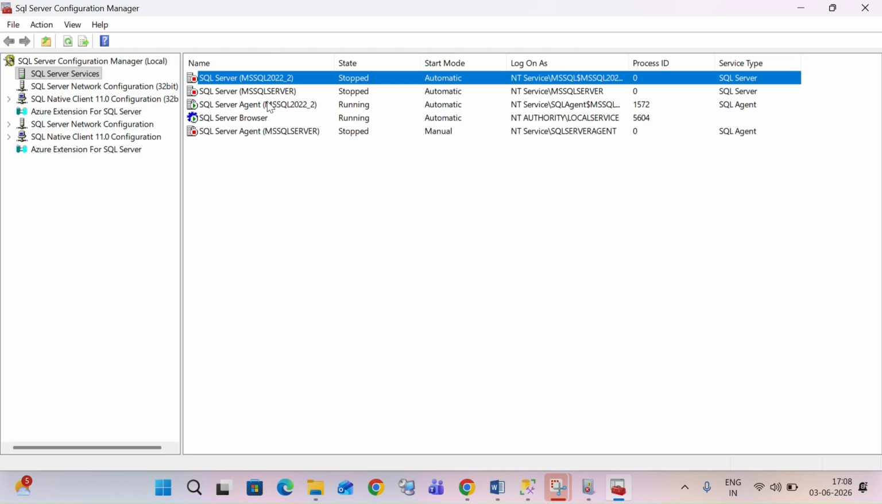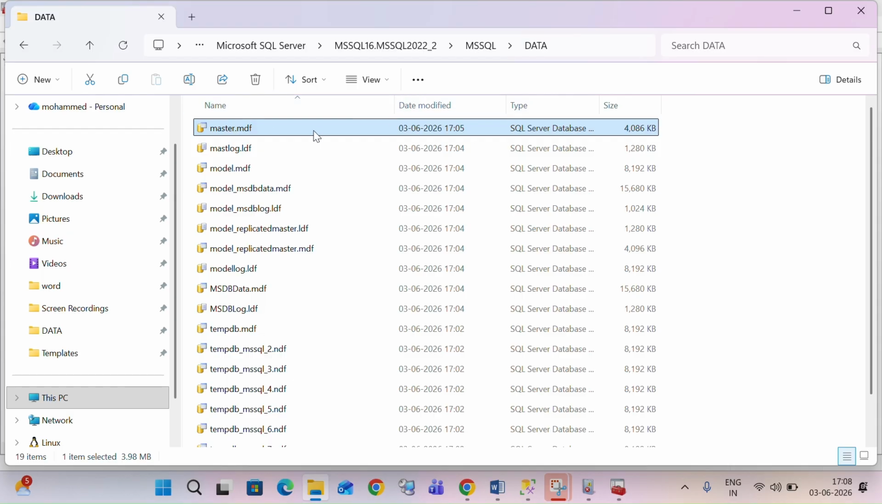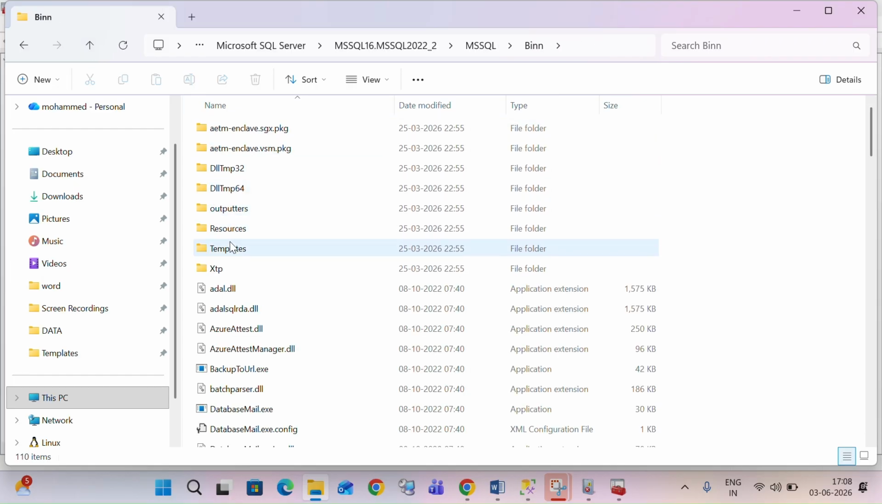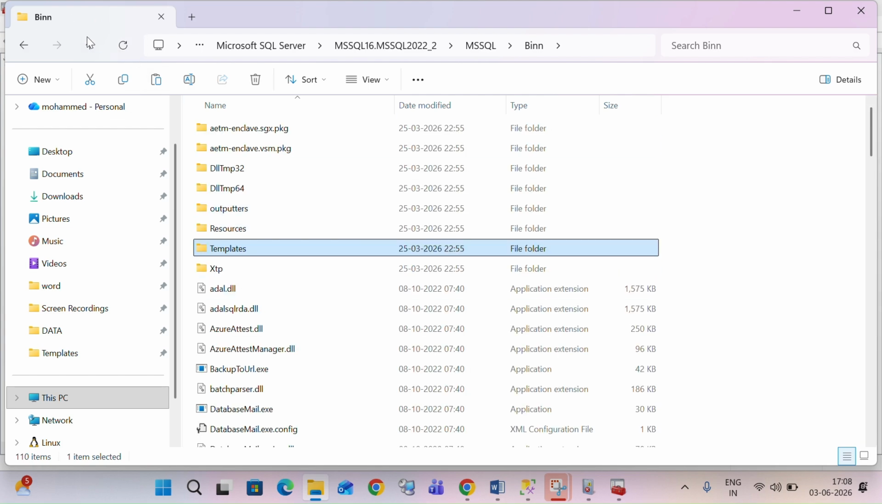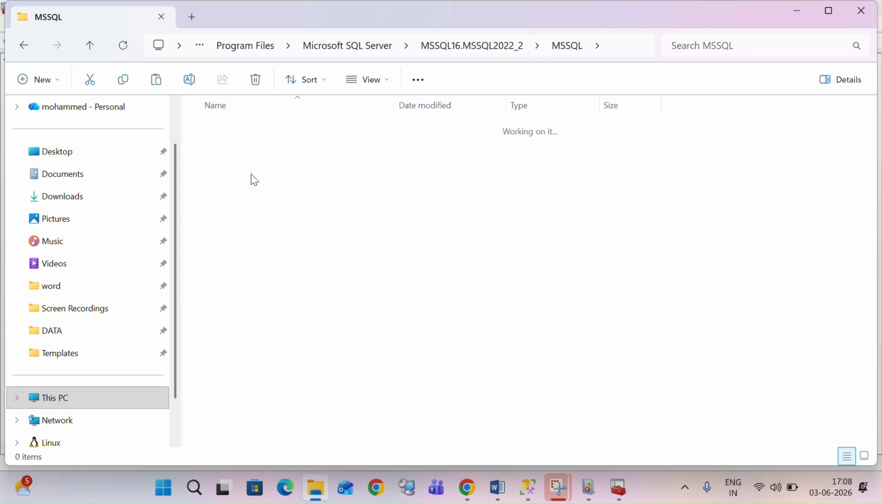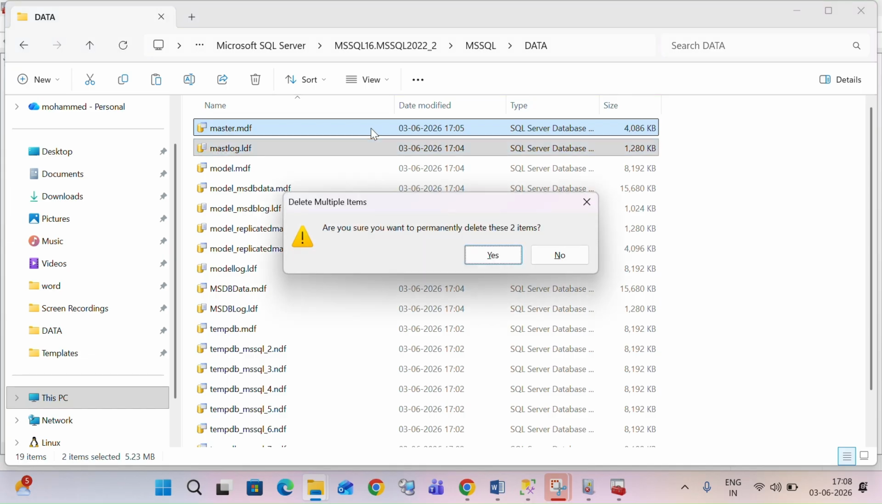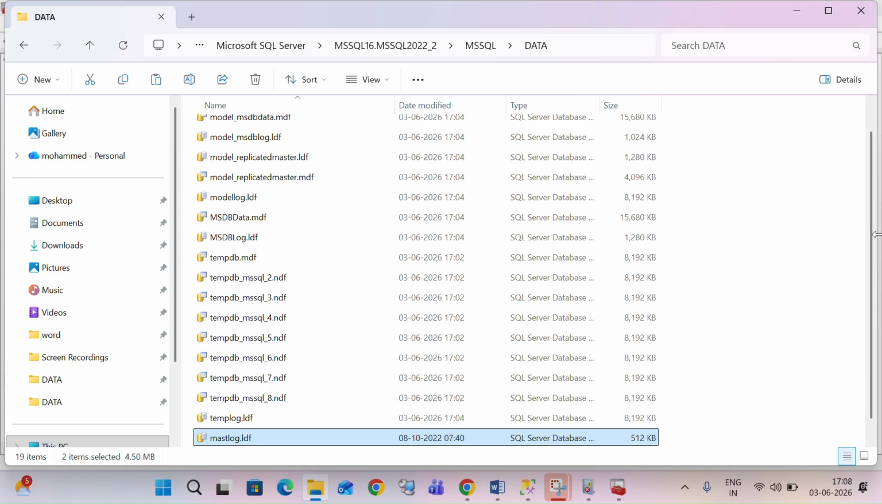Before that, you had to go to that Binn folder. You have to copy this master, from the Binn folder, Binn folder templates. From here you have to copy that master.mdf and mastlog.ldf, Control C. Then you have to come to the data folder again, data folder here. So this master is no use. Okay, so I have deleted that, I have copied that.